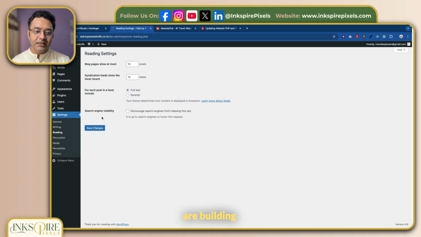Since we are building this website, we don't want search engines like Google, Rediff or Bing to come on our website and find a broken website. So let's discourage search engines from indexing our website. Let's click on it and save changes.